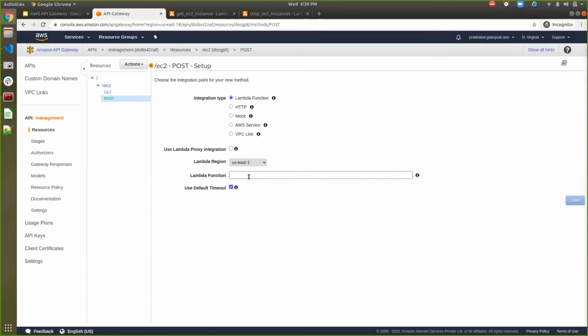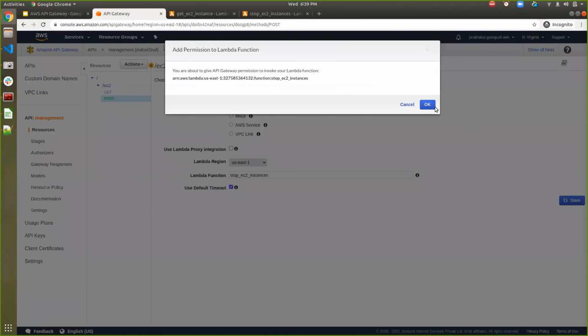Earlier I integrated with the get EC2 instances Lambda function. Now I'm going to integrate with the stop EC2 instances Lambda function, so that I can segregate my source code into two different Lambda functions. One Lambda function will fetch all EC2 instance IDs and return them to us, and one Lambda function will take an instance ID and stop that instance. And one action is that I can stop all the instances. So now save the changes.